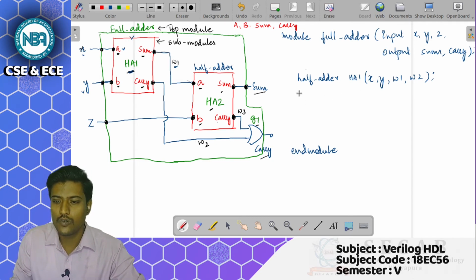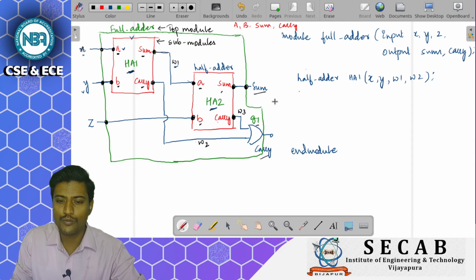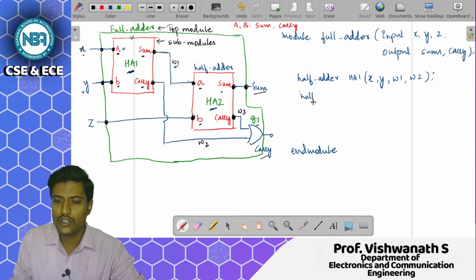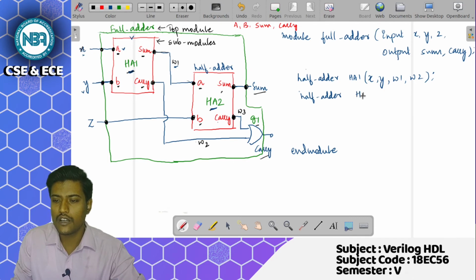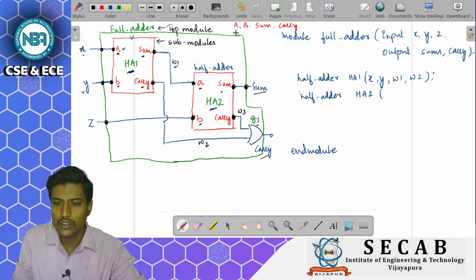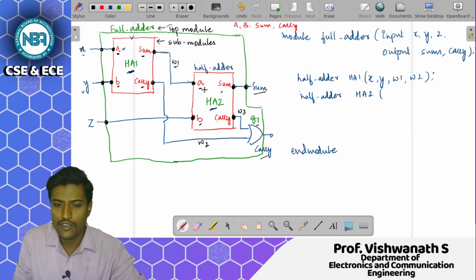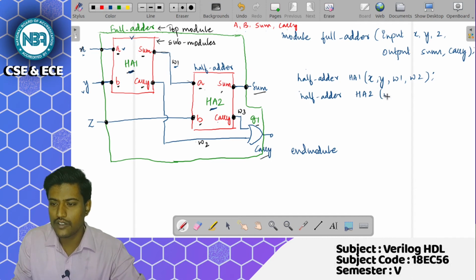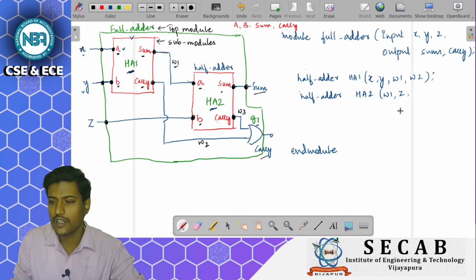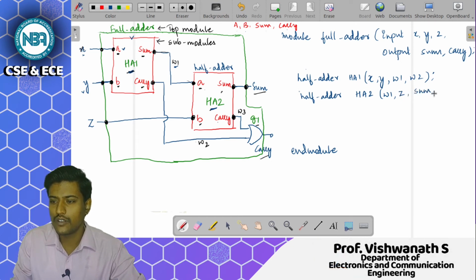Now let us go for the HA2 part. Again I will call one more half adder module and name it HA2. For this HA2, the order is A, B, sum, carry. A is connected with W1, so I will write W1. Then B is connected with Z, so I will write Z. And then sum is connected with sum, so I will write sum.